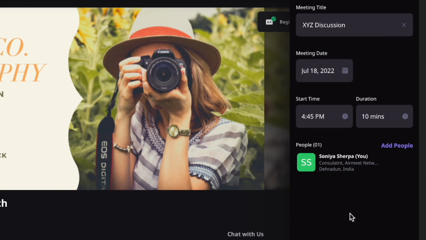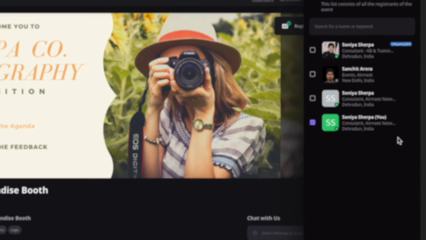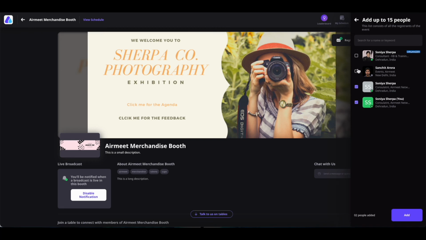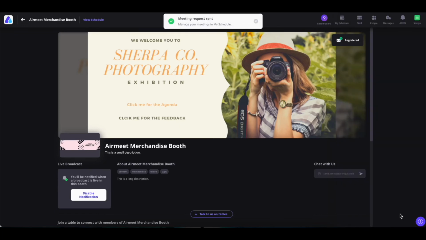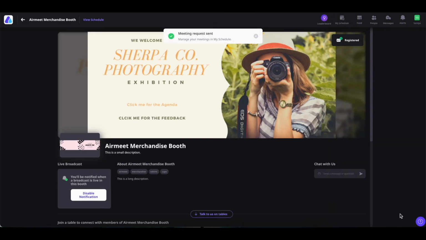Now you can add people to your meeting by simply clicking on add people and select those people by checking the boxes, and click on add and click on send request to send the meeting request. The people will have the option to either accept it or reject it. If they accept your meeting invitation, they will be reminded about the same prior to the meeting starting.